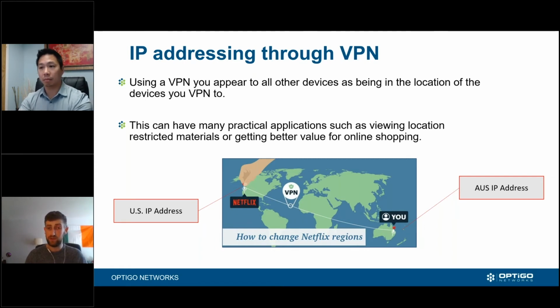Now, this is an example here. If you were to change Netflix regions, if you were in Australia and you wanted to use a VPN, you can appear as if you're coming from America, and that can be used to view area restricted content. Now, we're almost going to caveat ourselves that we think Netflix has managed to put a stop to this recently, but as an example, or for less large companies that are doing the same thing, it can often be used to view some things that may be only available in the US or not available in Australia.